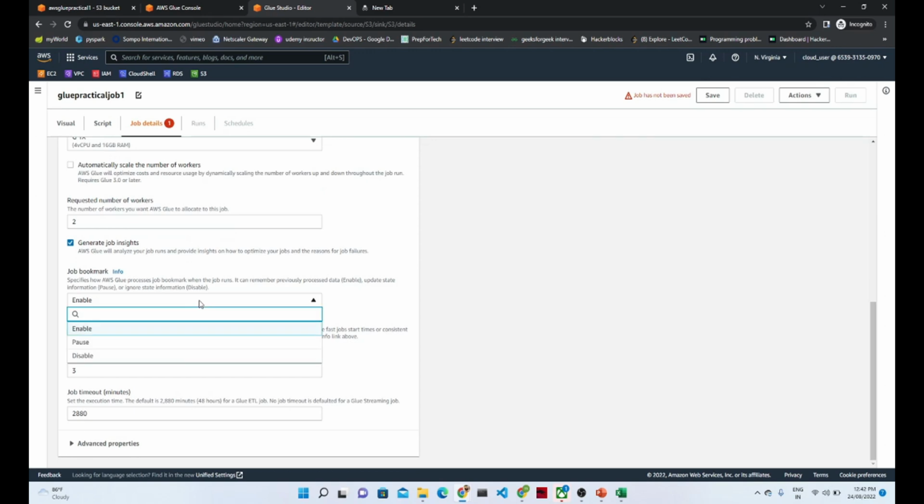And the job bookmark, it is asking, if you will see in the specification, how AWS Glue processes the job bookmark. When the job runs, it can remember previously processed data: enable, update state information, pause or ignore state information. If the job is already running, it will not run again based on if you select enable. So that is very useful. Okay, so let it be enable. The number of retries you can also select, and the job timeout you can select.